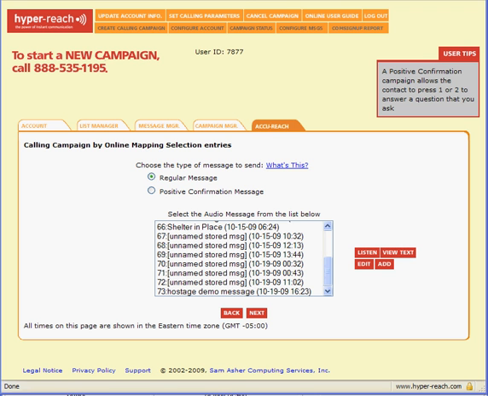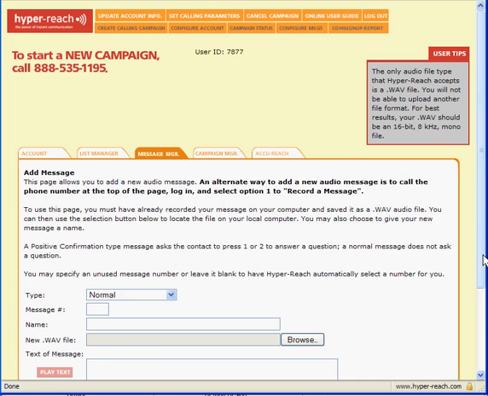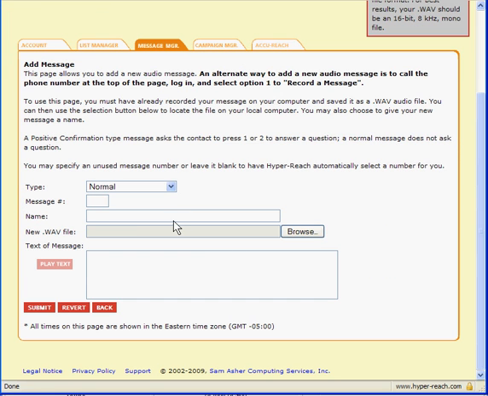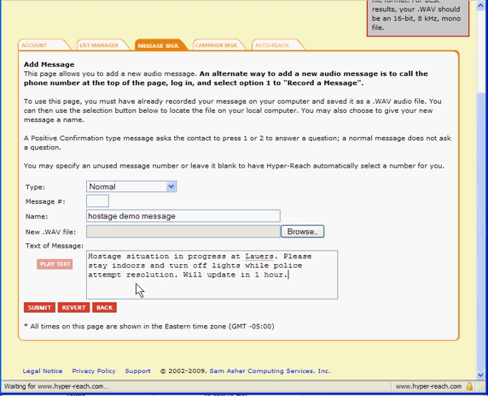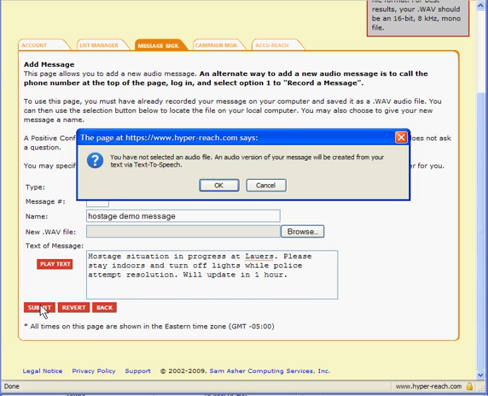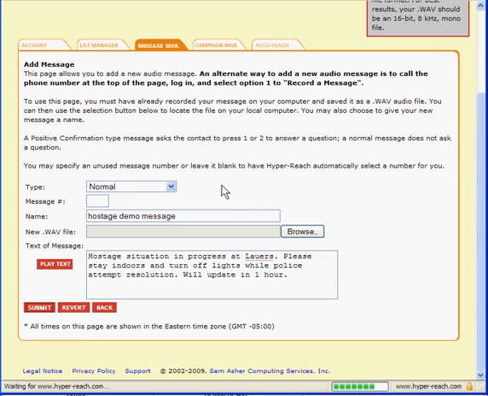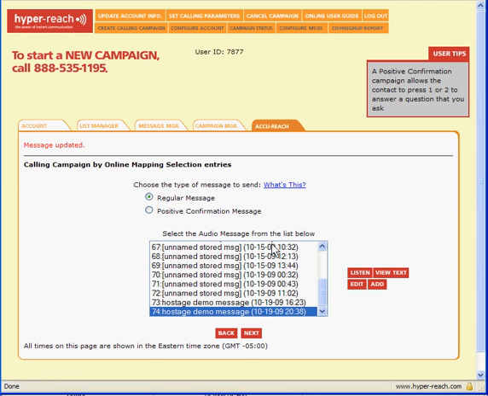Next, we'll tell HyperReach to start a calling campaign to this designated area. We can simply select a message from our list of messages, or we can create or upload a new message to send. Since we want this message to be specific to the particular incident, I'm going to create a new message. I simply type the message in. HyperReach will convert the message to speech. Having created the message, I just click Submit.